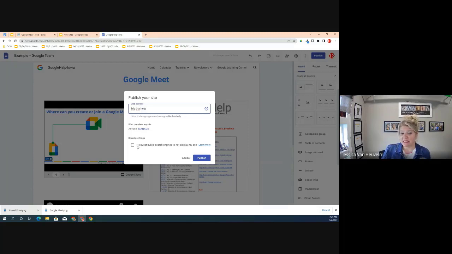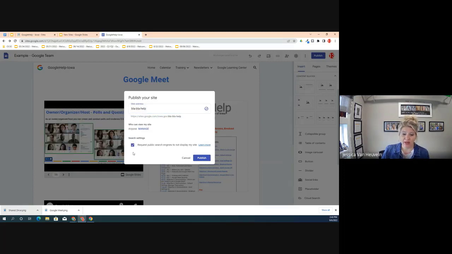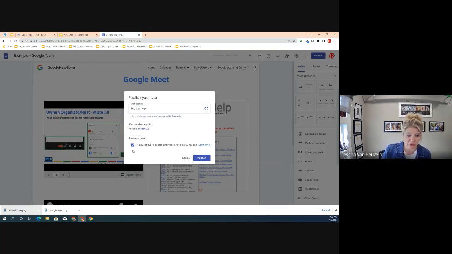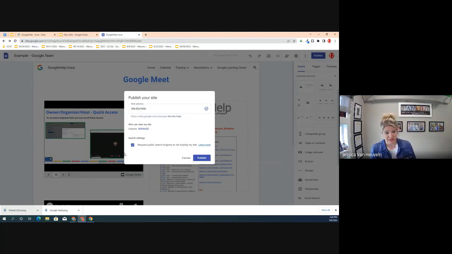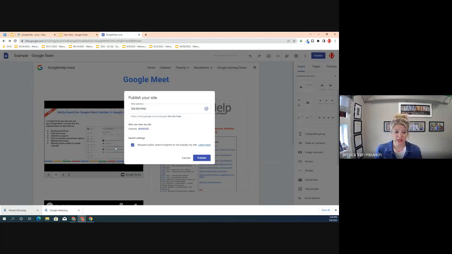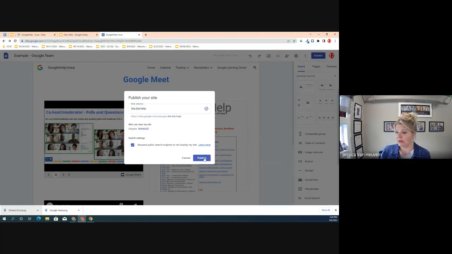Then you'll notice, since this site is public, you can make a conscious decision. This is very important. Some sites, such as the Okta site or the Google Help site, we don't really need to be searchable. It's kind of like anyone with the link access, right? So you can request public search engines to not display my site. I want it that way. I want it to be quick and easy, no permission issue for people that do not have a Google account to access this site. But I really don't need it to be searchable via google.com, bing.com, or anything like that. So public search engines do not display my site. That's your decision. I'm going to go ahead and hit publish.